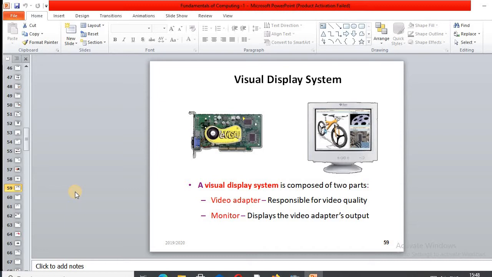Visual display systems. Now this one here is very important, and you find that these visual display systems are very important because they are used for displaying. In most devices or most computers, if you don't have a display, it is not useful. A visual display system is composed of two parts: you have a video adapter responsible for video quality, and then you have the monitor display.